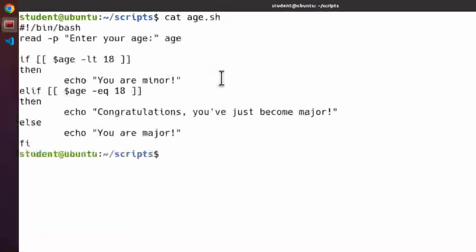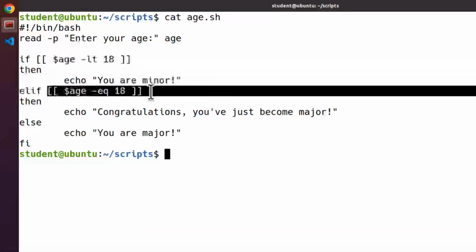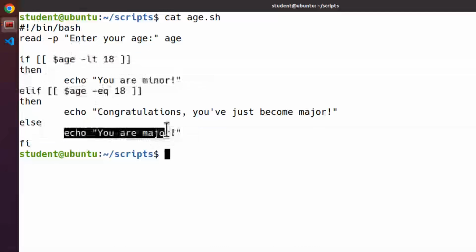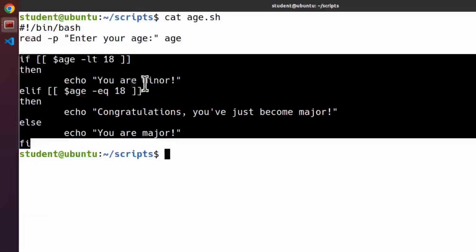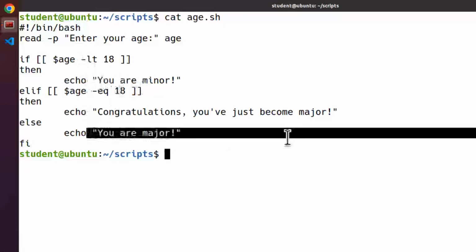The script we developed in the previous lecture prompts the user for a number and tests whether the number is less than 18, equal to 18, or greater than 18. The script works just fine, but there's a problem with the logic of the script. If the user enters a very large number for the age, like say 200, the script will print out, "You are major." And we can all agree that there's no one that old still alive.